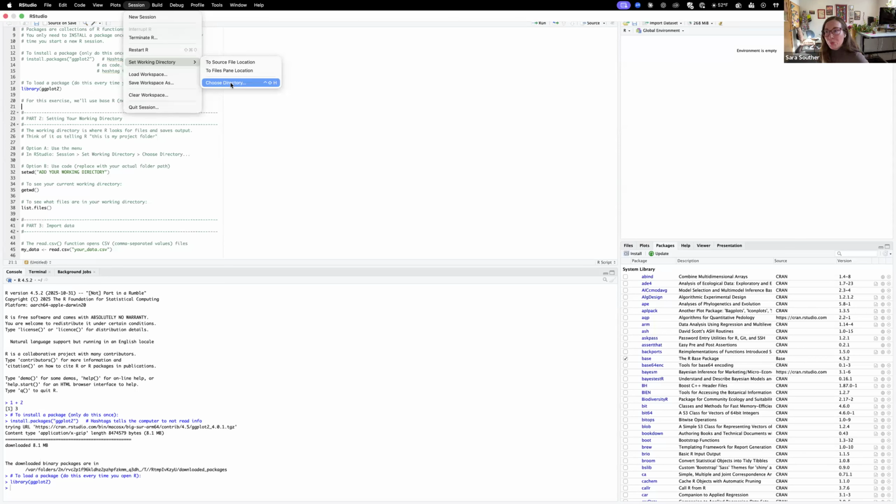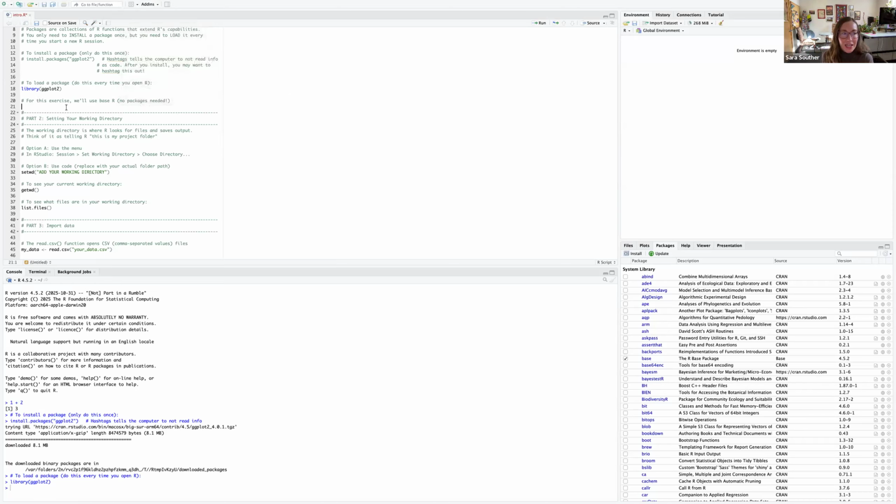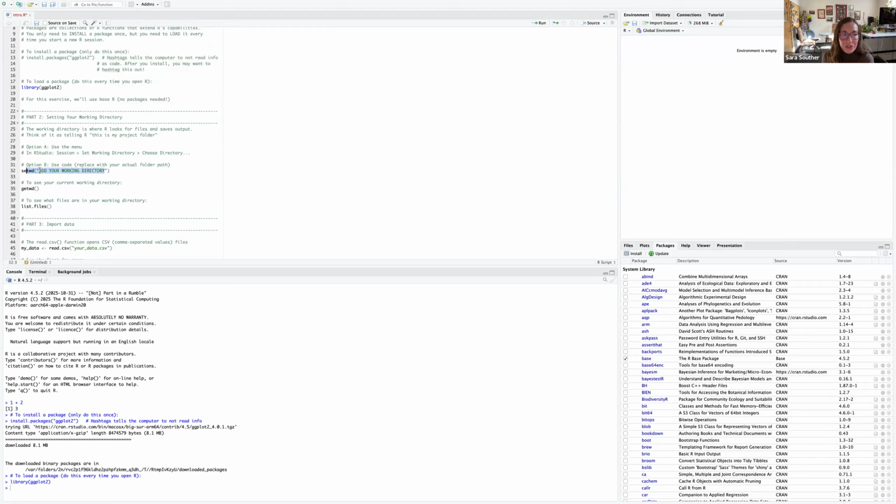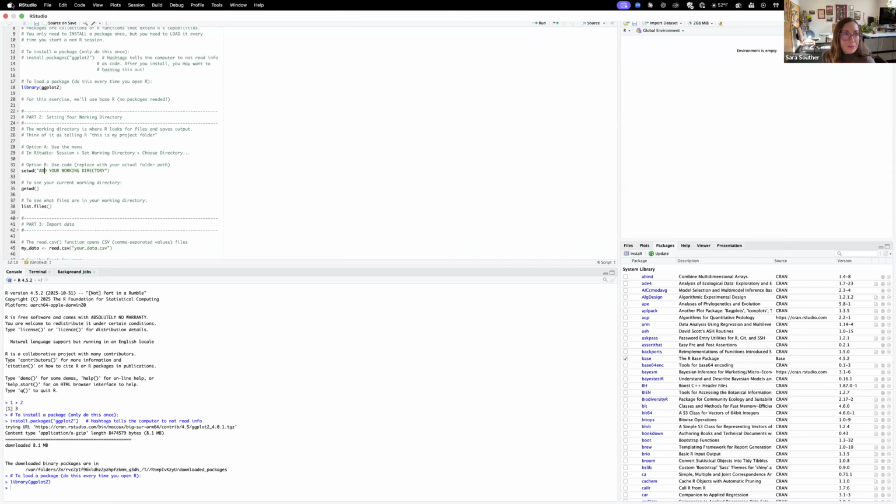But again, much more preferred method is to go ahead and set your working directory with a piece of code. This way you don't have to guess. You know exactly what file and organizational structure you were using for this. Trust me, if you're working on a lot of different projects and things are morphing, it's really great to be able to go back to your code and just run this and have the correct data imported. So the big thing here is just finding your working directory.